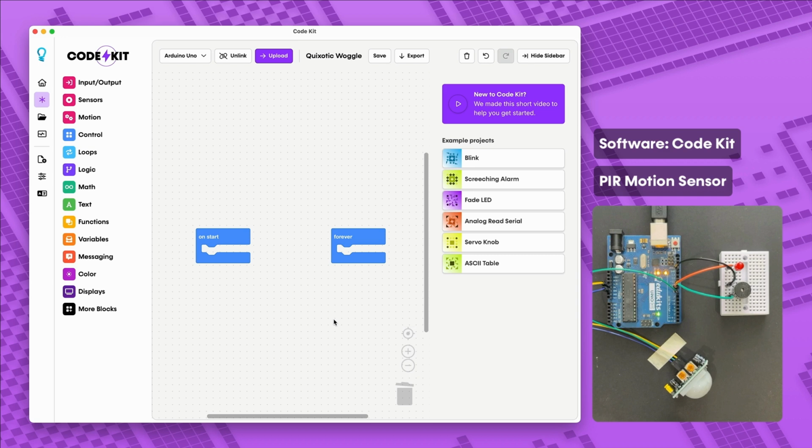So now let's jump back into CodeKit, where I'll show you how you can read data from the motion sensor. To start with, I'm just going to create a simple program where we can print the raw data from the motion sensor directly to the serial port to give us a better idea of what's going on. And I think this is going to show us visually what happens when motion is detected.